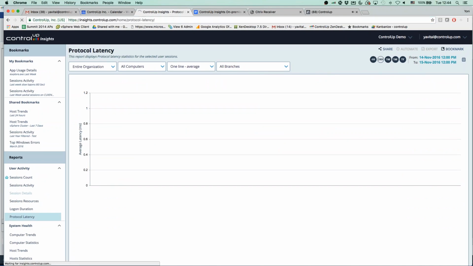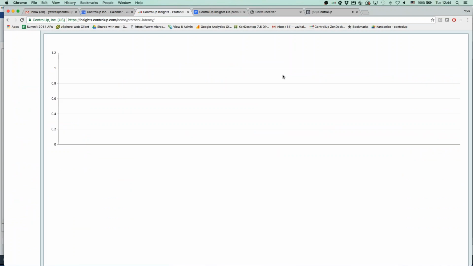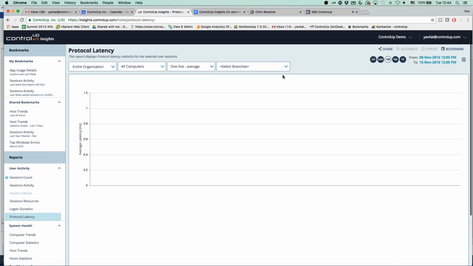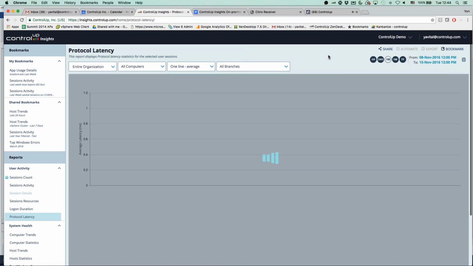Let me just refresh this in here, sorry. The protocol latency report will show you two things. It will show you the overall protocol bandwidth and protocol latency average. I'm not sure why it's not working in here. Let's see if I can get the branch data. Just a sec.